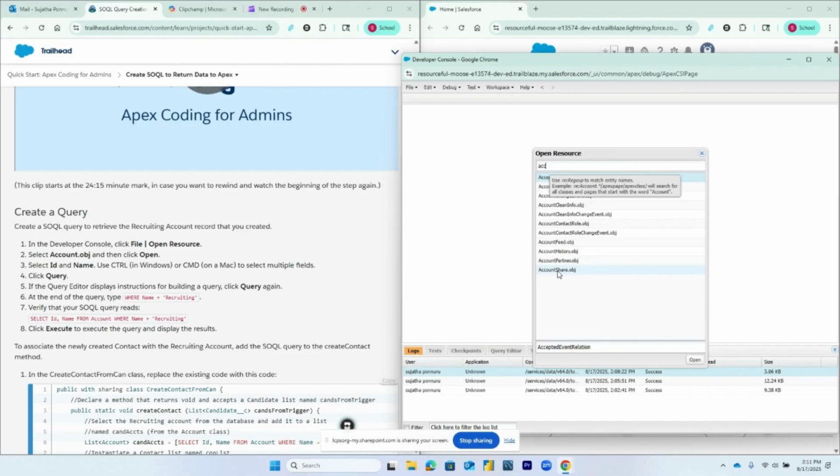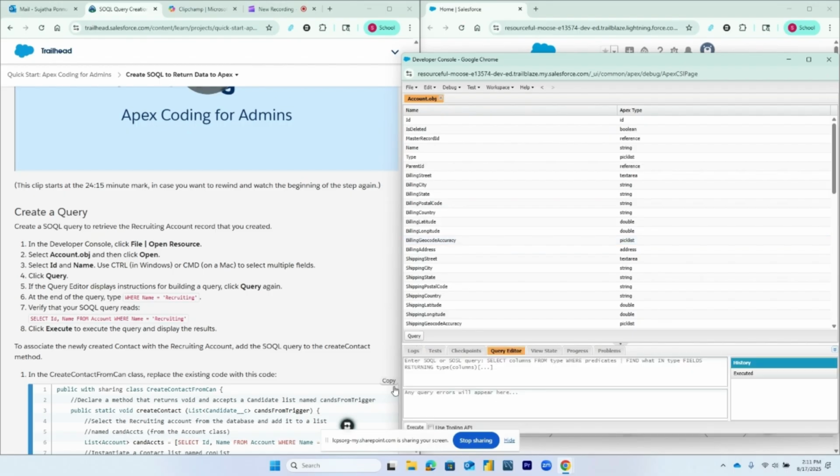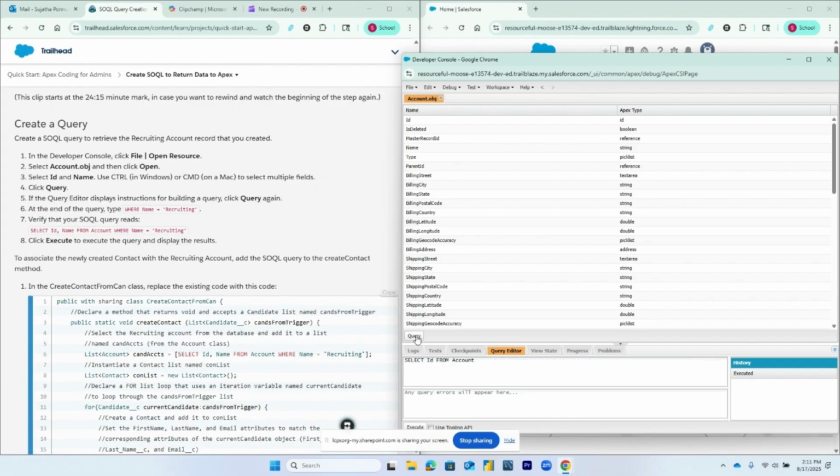Where is the account here? Account object, double click on it and here it's opened. Here is the query editor. Select Id and Name here. Click Query, and here click Query again. Select Id from Account, the Id and the Name.